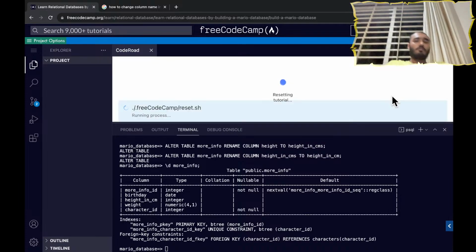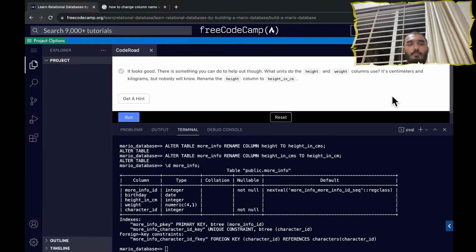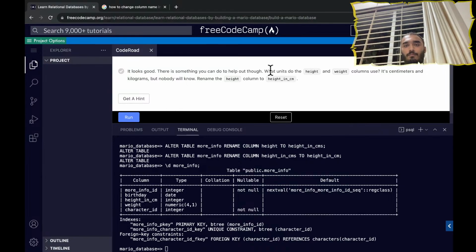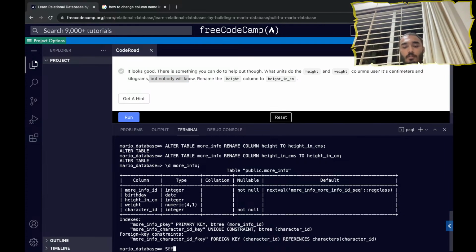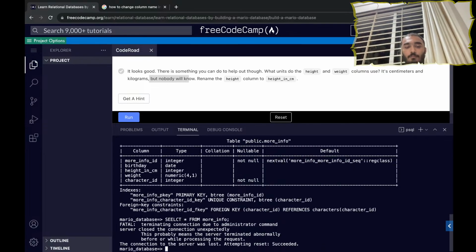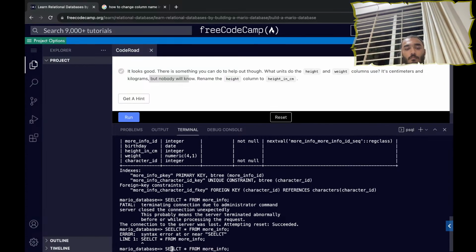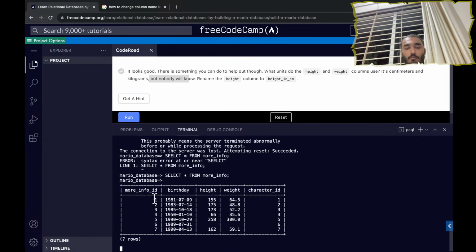I'm going to reset this. What units do height and weight columns use? But nobody will know. Let's first use the select command to find out what more info looks like. Cool, so this is what it looks like.